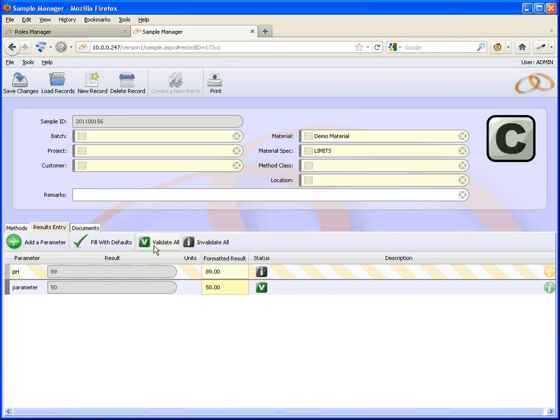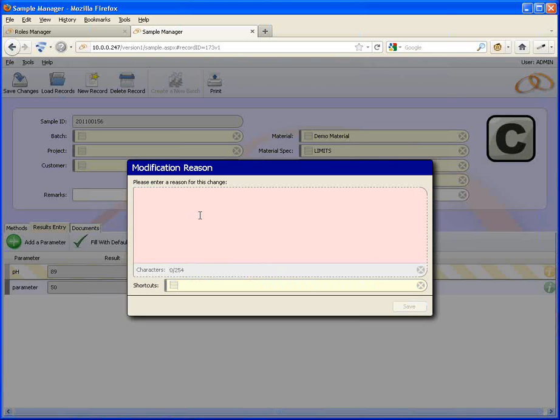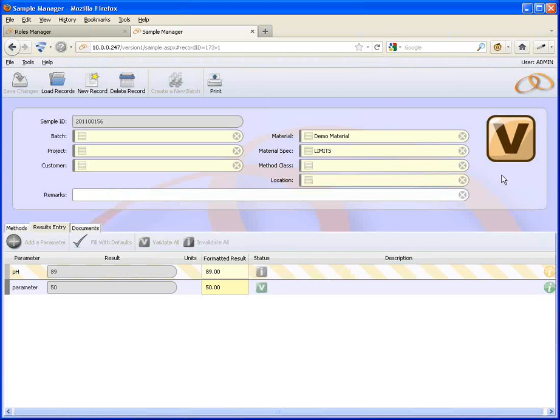While I'm in here, I should point out we've got a validate all and an invalidate all. For me, I've only got 2 parameters, so it's not really a great hardship to set each one individually. But if you had many, many parameters and you scrolled down the list and they all looked fine, you could validate the whole lot of them with one click. It makes life a bit easier. So I'm going to save the changes, enter my fantastic modification reason, and the sample status goes to V.